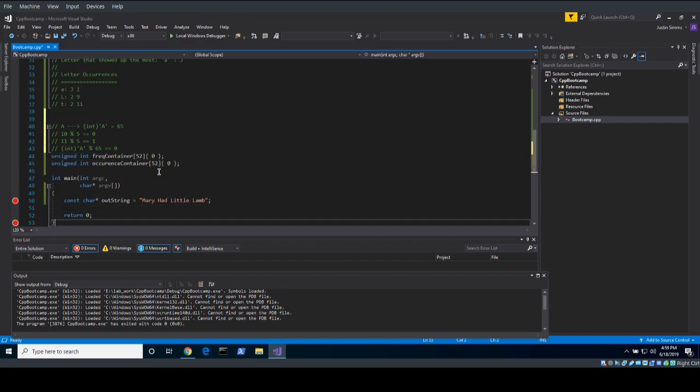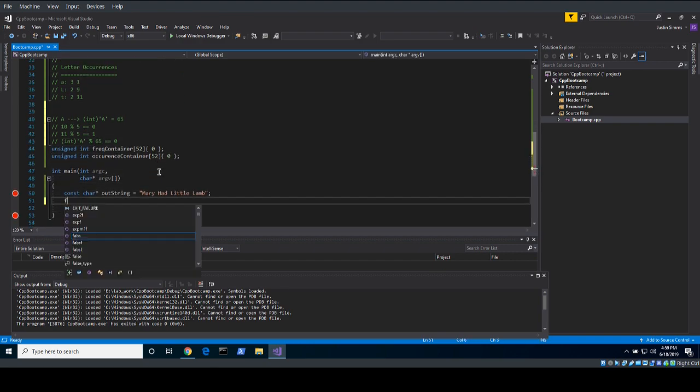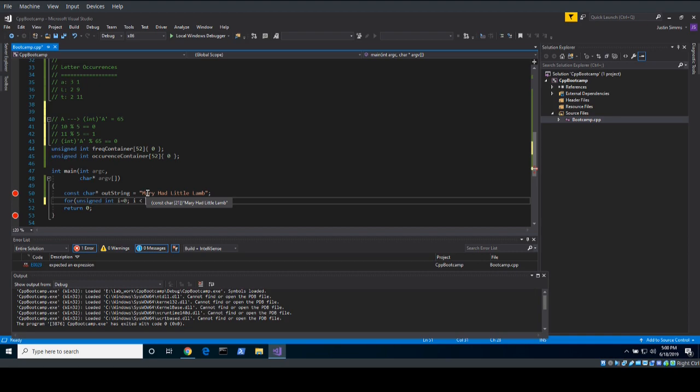So what I'm thinking of, and I will do it right now, is for unsigned int i equal to 0; i less than... Mary Had a Little Lamb has 1, 2, 3, 4, 5, 6, 7, 8, 9, 10, 11, 12, 13, 14, 15, 16, 17, 18, 19, 20 characters, I believe. All right, and then the way I can check that is right now.